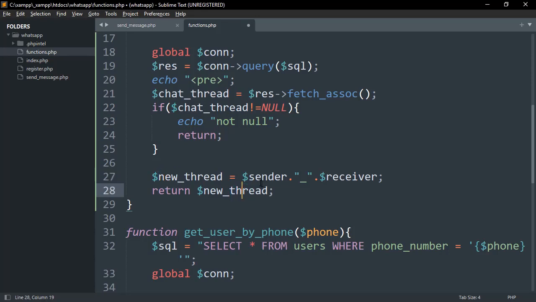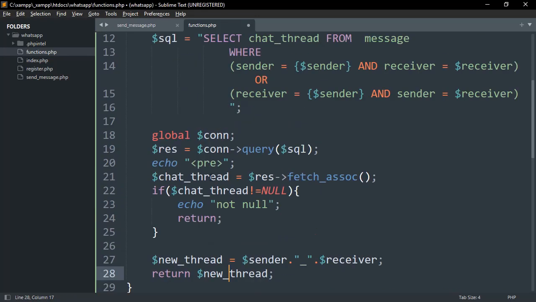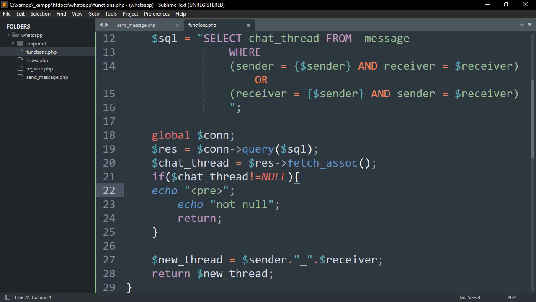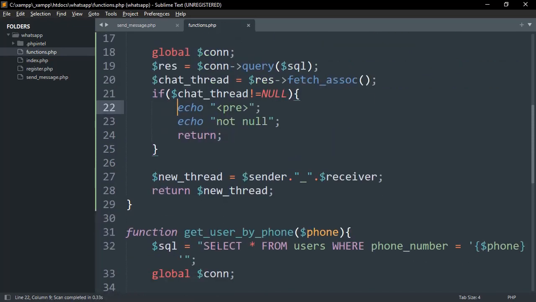Otherwise, we'll create a new chat thread, and a chat thread is just an ID made of the sender and the receiver, separated with an underscore, and then that's what we're returning. So with that much said, let's go ahead and see if this chat thread has been returned, the one that we just created here.